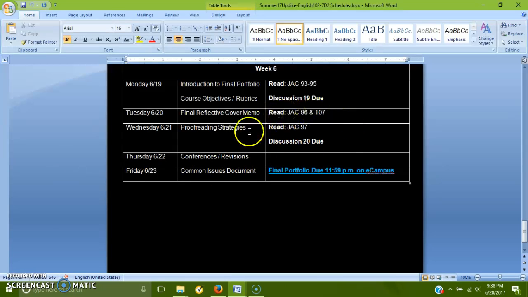And just a reminder, your last discussion is due today at 6 p.m. And we're going to talk about page 97 in JAC, so I would highly recommend that page because it has a lot of good information for proofreading strategies, not just for this class, but for other papers and for other classes as well. So how we would make a Word document into a PDF.